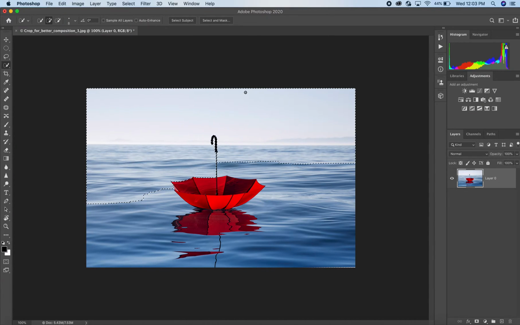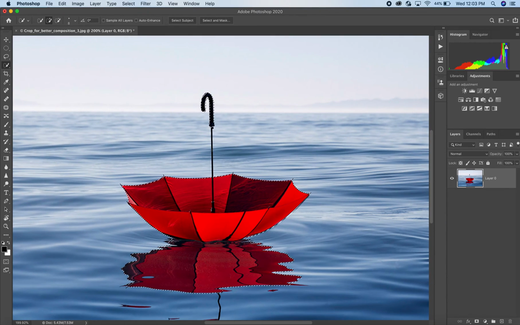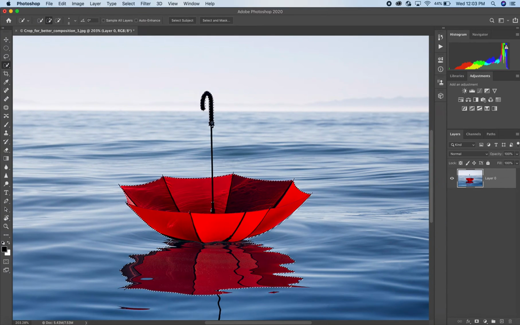So I'm just going to come around here and select our background, and you can see that Photoshop did a pretty good job of selecting the umbrella. It missed the key handle here, so I'm going to come in and hold down the Option key, and that'll change my brush to a minus. So I'm subtracting that area.